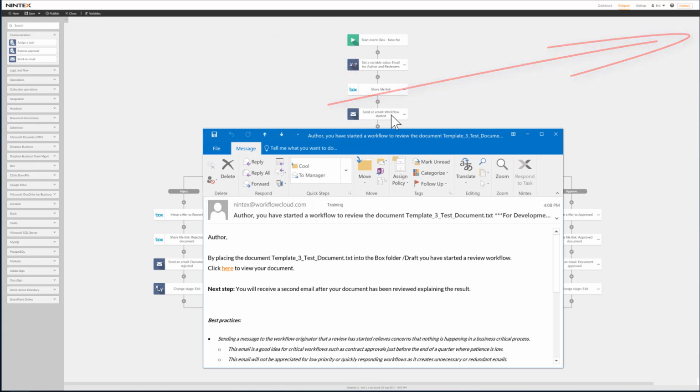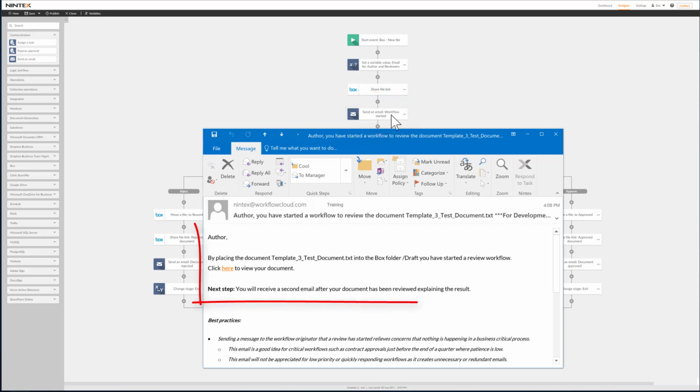reviewer's attention. Now, by immediately replying to users with an email like this, you can set their expectations and you can give them the confidence that dropping a file into the draft folder has actually started a workflow process. And you see that here. Author, by placing this document, here's the name of our document, by the way, into the Box folder draft, you started a review. And we've given them a link here so that they can go and look at the document to make sure that it's the right one.